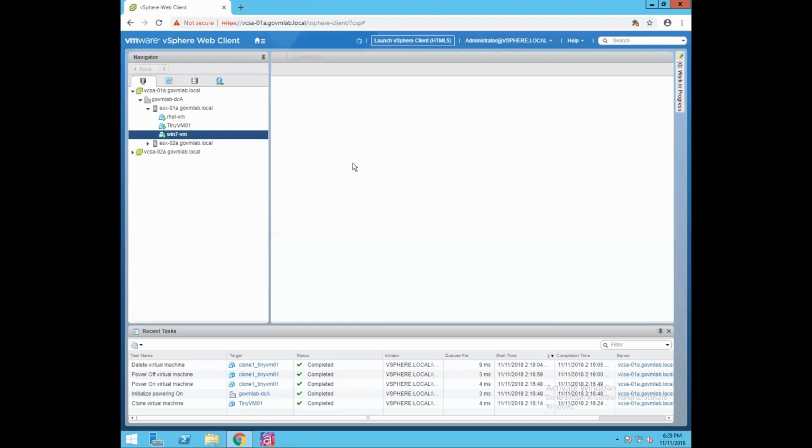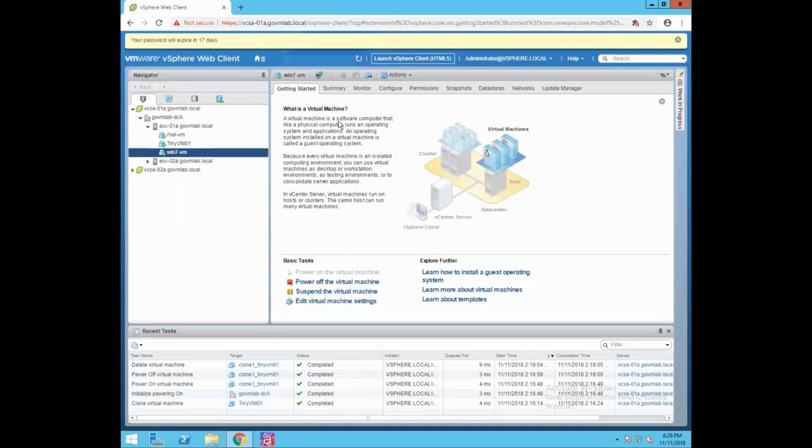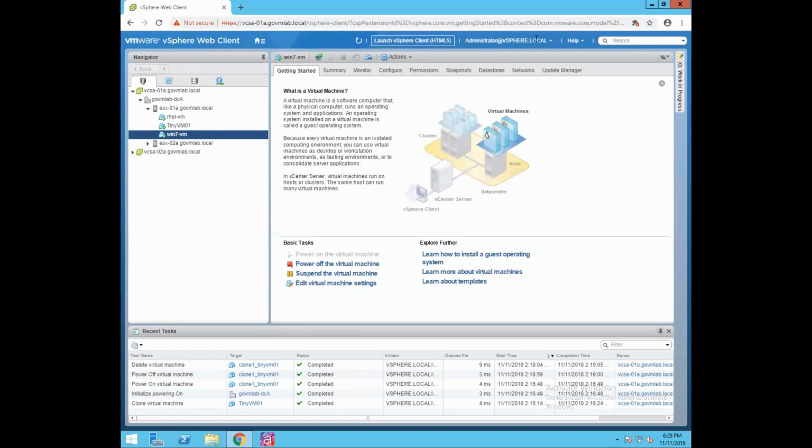Now we are successfully logged into our vCenter server. And this interface, what you see, is the vSphere web client. Now, in the left side pane, I have 2 vCenter servers, vcsa-01a.govmlab.local and vcsa-02a.govmlab.local. Both vCenter servers have been configured in linked mode.